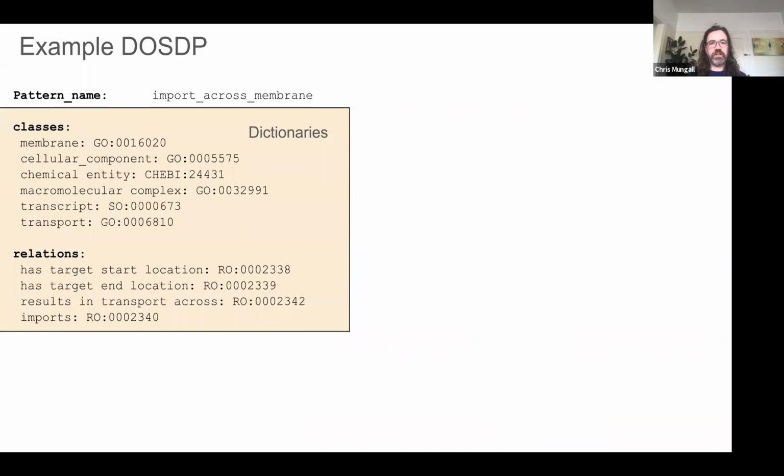So to give you a flavor of it, I'll take you through one of our YAML examples. This pattern is called import across membrane. It's a pattern for describing a particular kind of cellular process where gene products will shuttle different kinds of chemicals across membranes within the cell. And so the things that you care about here are location within the cell, the kind of cargo, and the location being transported to and transported from. Even though this is a biological example, I'm sure there must exist analogous examples in ontologies of transportation and so on. So it's really a similar kind of thing.